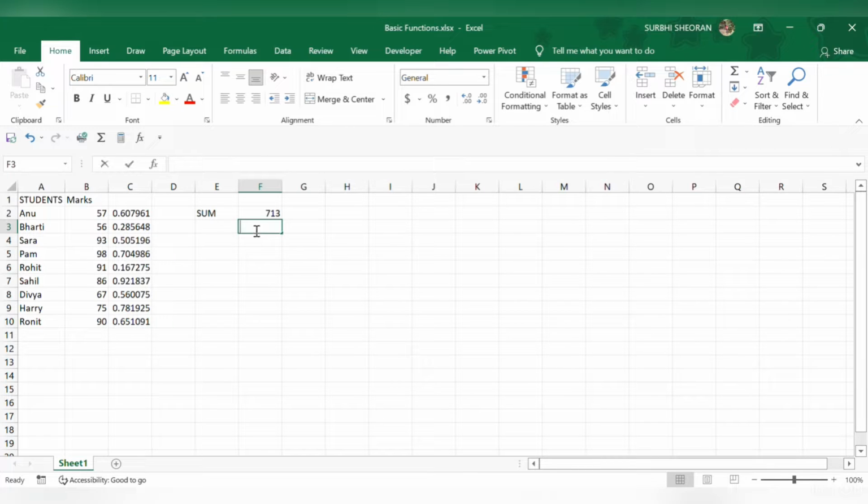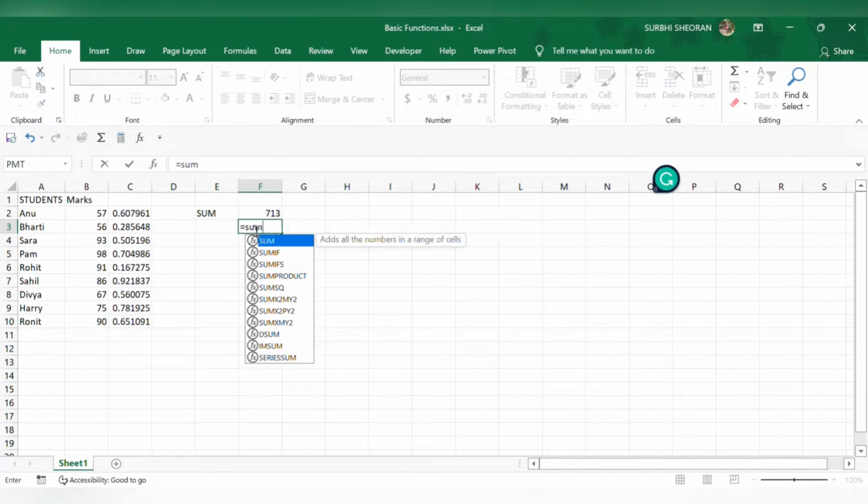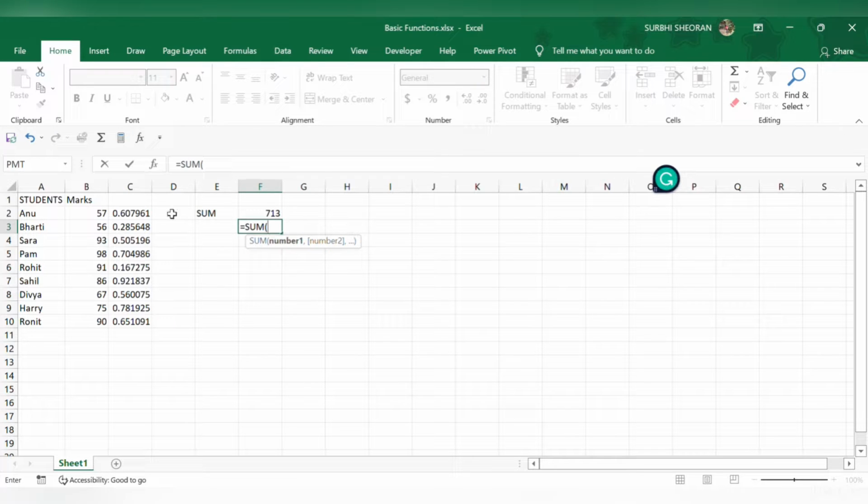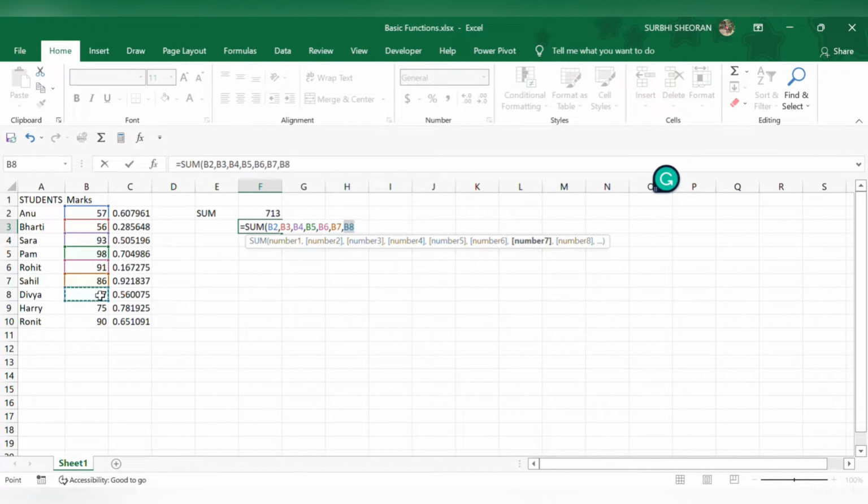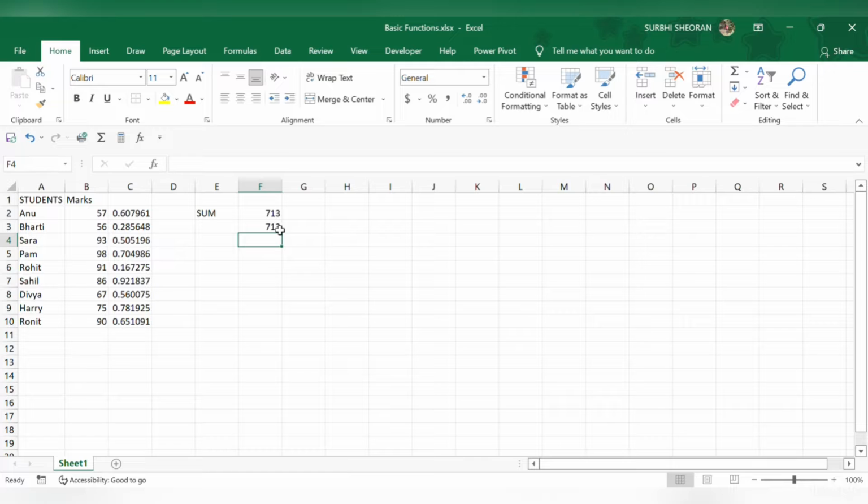There is one long method as well. Equal sign SUM again. The other way is selecting each cell one by one and separating them with commas. So here I'm doing that, and again it is very difficult if you have thousands of students. It will take your whole day to calculate the total marks of the students. It will give us the same result, but the best way is to use this formula, right? It will take the cells between B2 to B10, and it will give you the total marks.